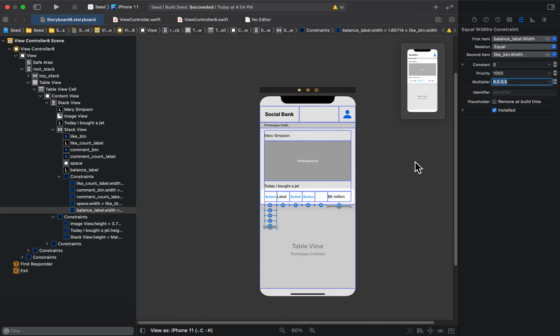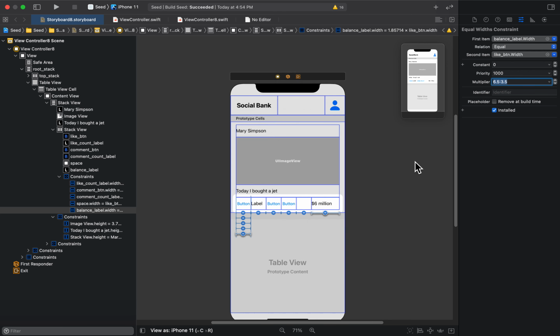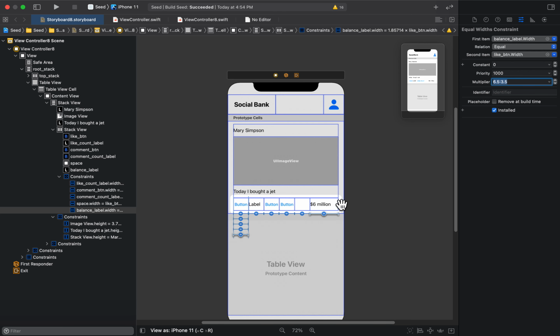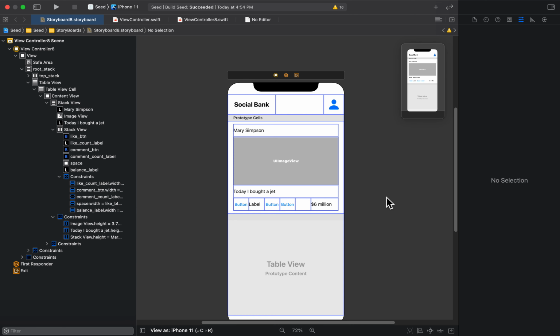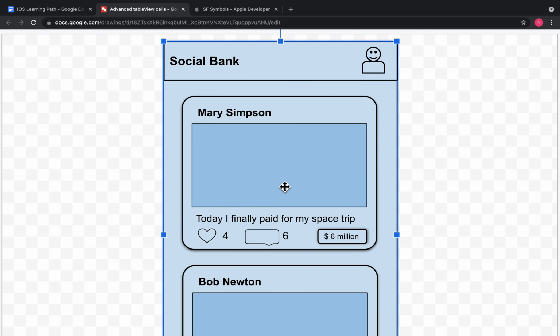Let's take a look. How about 6.4? And 3.6. Yeah, much better. So now we have this set. Let's go ahead and customize them to look like this.